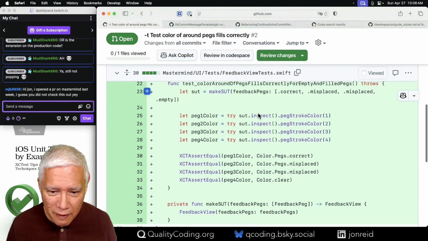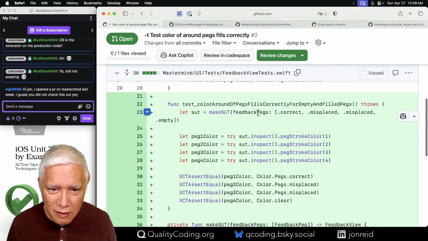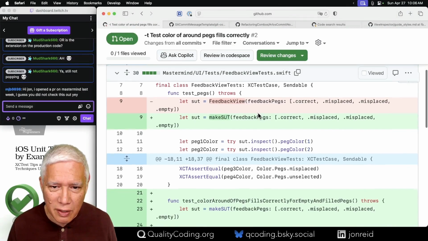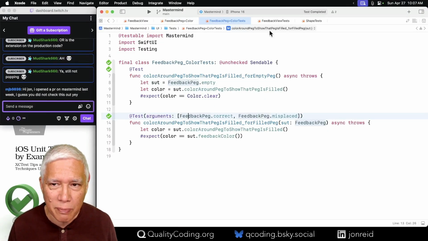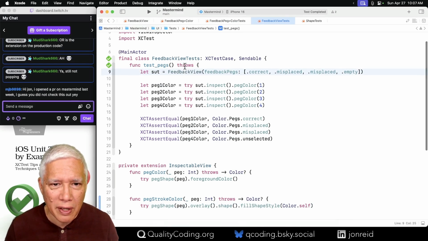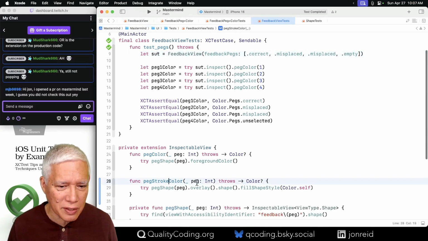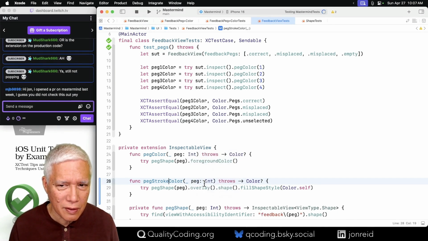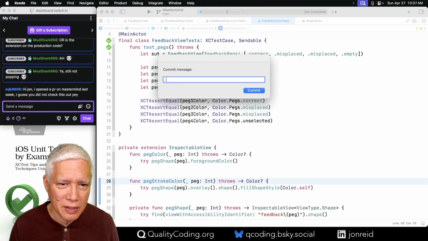You know what? And you did, Mohammed, do a make SUT. Did I not have that before? Maybe I didn't need it before. Ah, I see. Test pegs. Okay, let's commit this change. Nothing's using it yet, so definitely low risk. What is it? I'm going to call it test code.